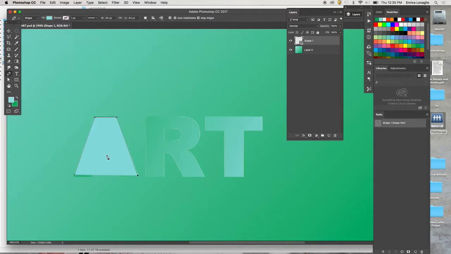Now, why am I not using that shape tool? You can see it right away, right? Because it blocks part of my letter, and now I don't know how to get back in there. Also, it creates a new layer on top. So what I want to use is a different tool, a better tool in this case, and it's called the path tool.